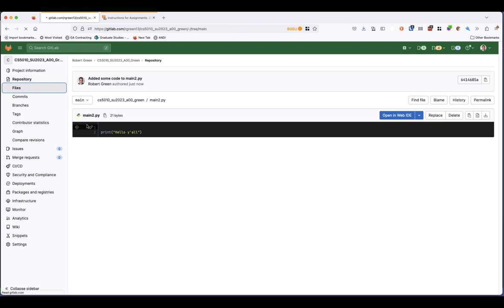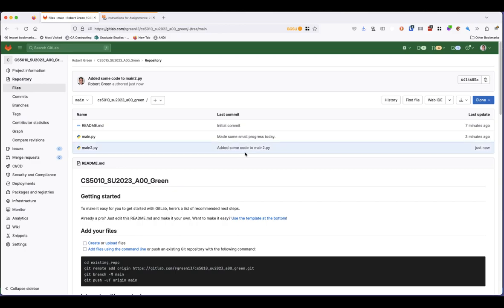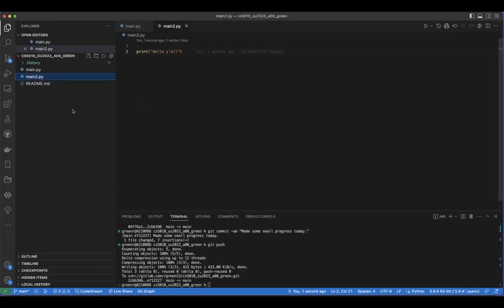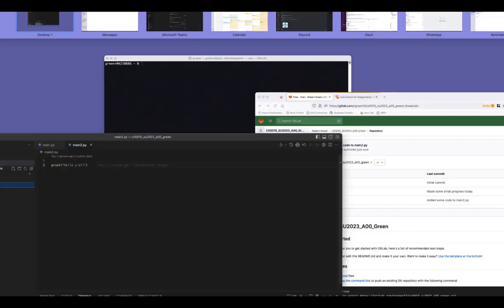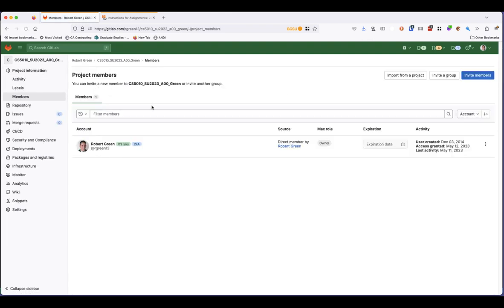Okay? So this is how you're going to turn in your assignments. Whenever you do work, you create a project on GitLab, set it up, and then you come back here, you work in VS Code, you add, you commit, you push, and when you're done, you drop me an email letting me know to check it out. The last thing that we do need to do is we need to add me to your project so that I am able to do things.